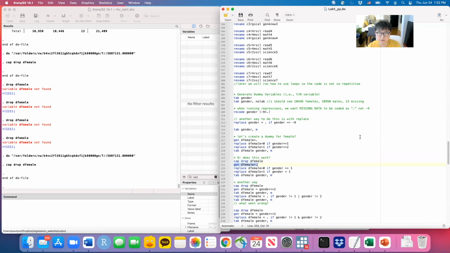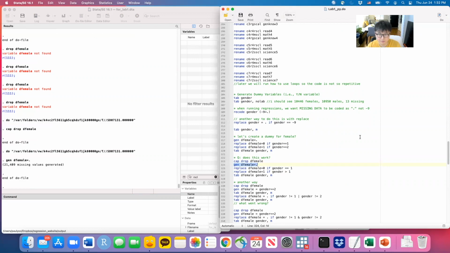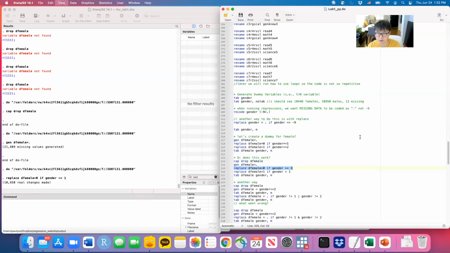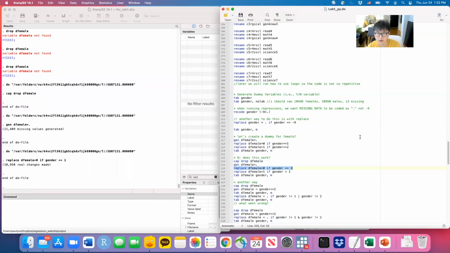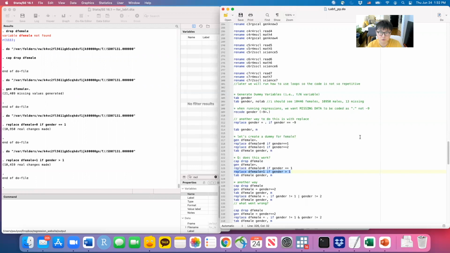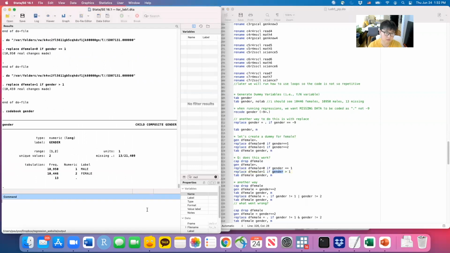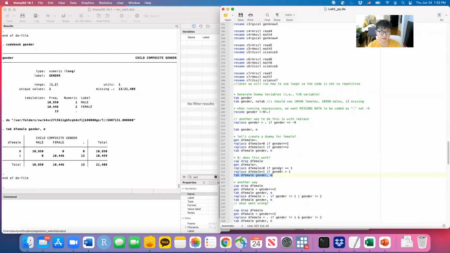And so what about this? If I generate d female, right? Can I say give d female 0 if gender is equal to 1, right? And give d female equal to 1 if gender is greater than 1, because after all, 2 is greater than 1. But you should check.